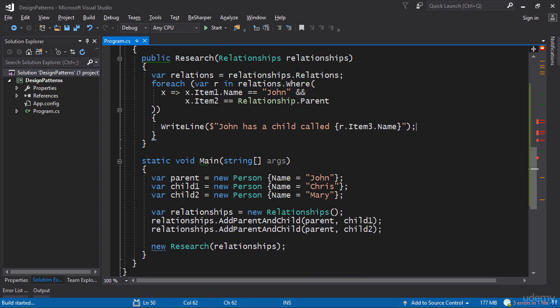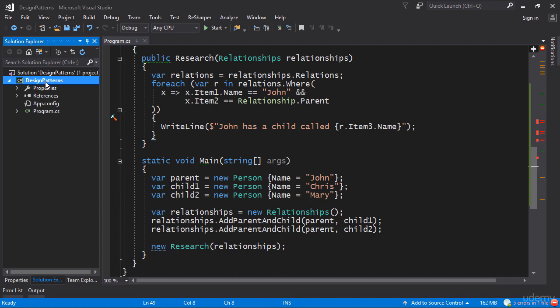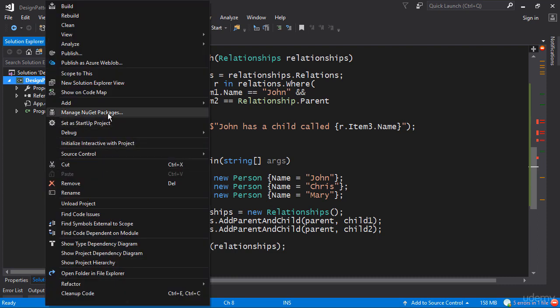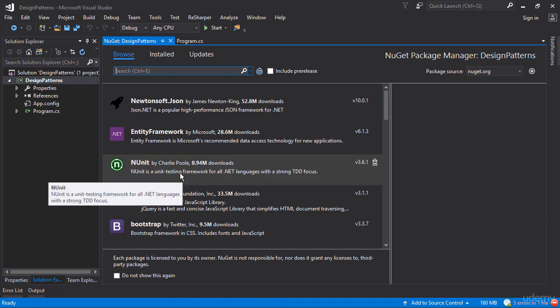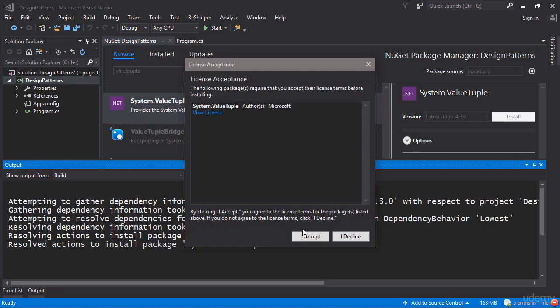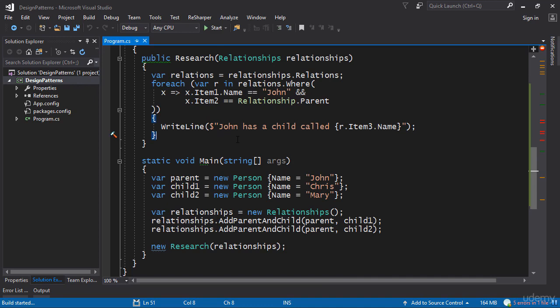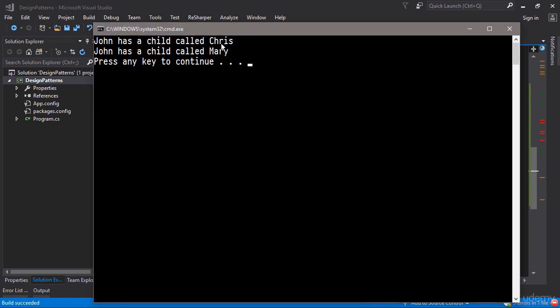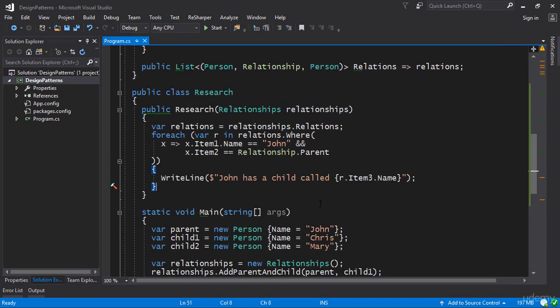It will actually work if I compile and execute this, but there is a bit of a problem here: we need those references to ValueTuple, of course, since I'm using the C# 7 variety and we're still in Visual Studio 2017. I use ValueTuple to get my package in here. There we go. All right, let's get those value tuples in, and now hopefully if I execute this, I get my results. So John has a child called Chris and another child called Mary.